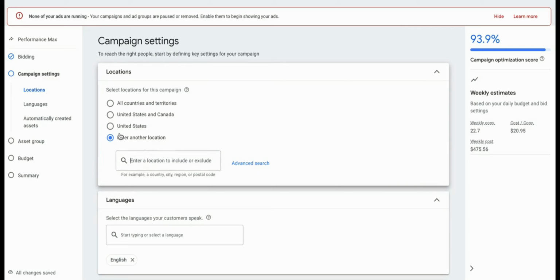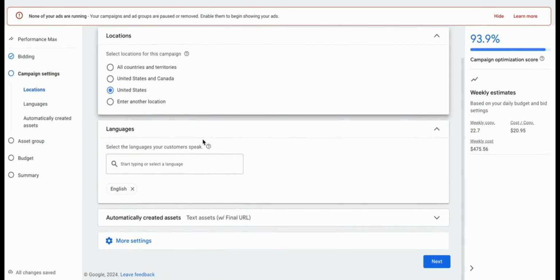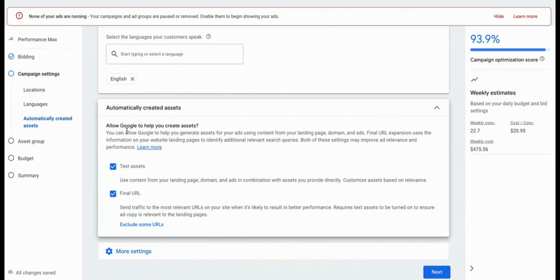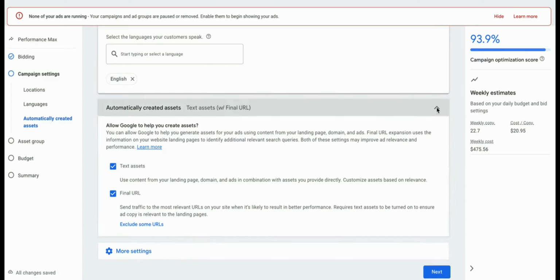But for this example, I'm just going to put United States because I'm not going to go through 50 different things here. I want to keep this simple for you guys and not overwhelm you. But just know you should choose enter another location and enter all the same locations that you are targeting in the main search campaign. Next, languages, choose your language. Automatically created assets. So you can do text assets. Finally, it'll pull based on your final URL traffic. This is fine if you want to leave this. I don't think we mess with it too much. So we kind of leave these checked, and that's fine.